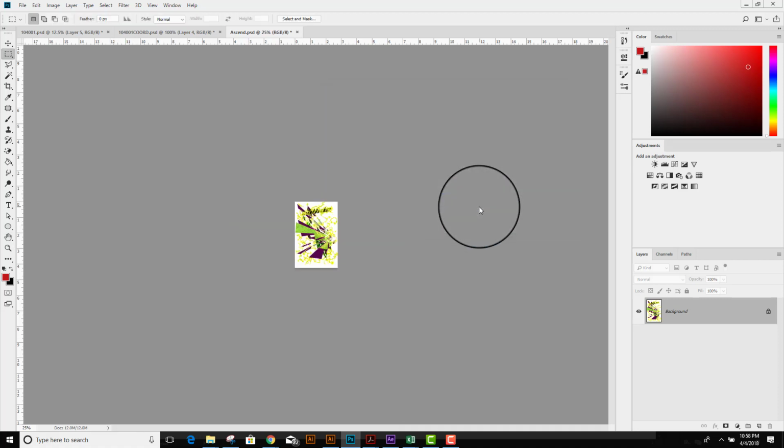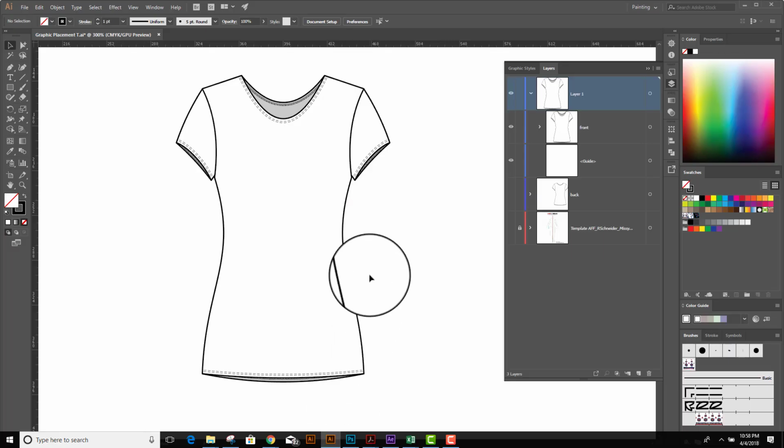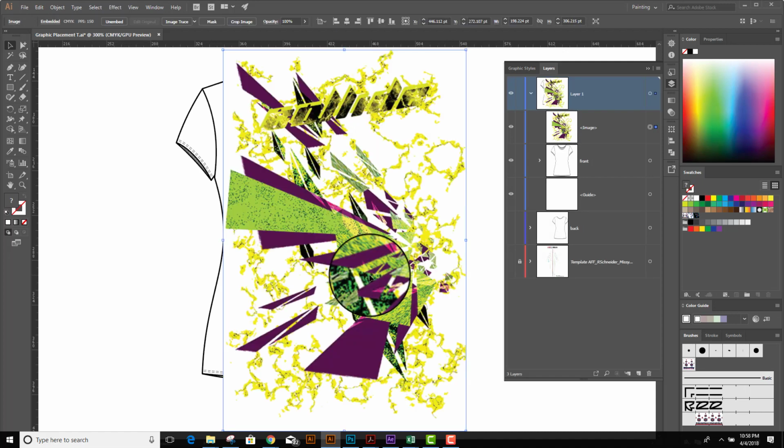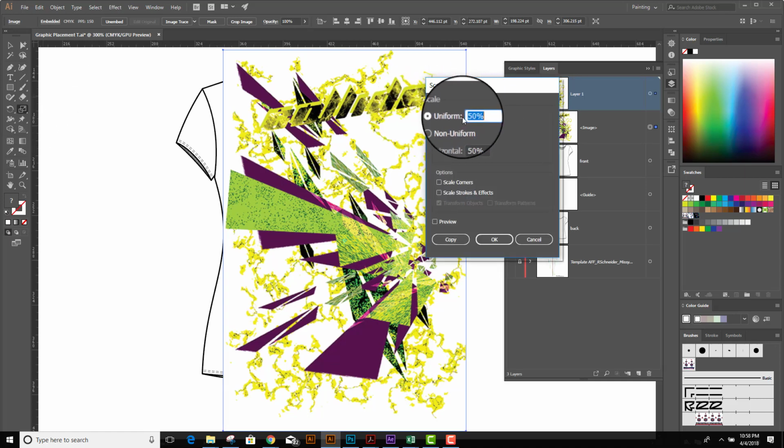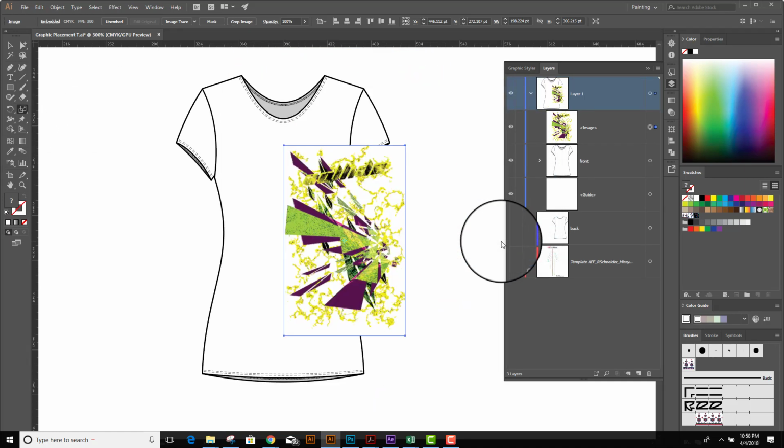We'll click OK, and now we are going to select it, copy it, go into Illustrator, and paste it in Illustrator. It's still a little big, so let's reduce it one more time in Illustrator. We'll double click on the scale tool. Let's go to 50% and click OK. So now I have an image that's easier to work with.